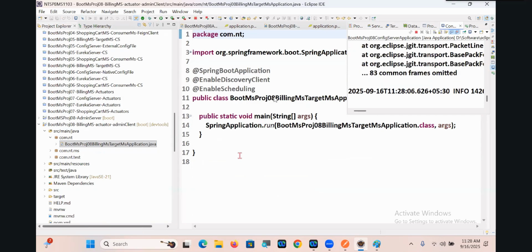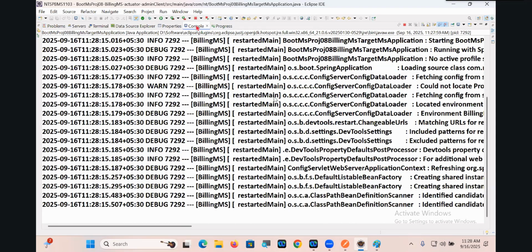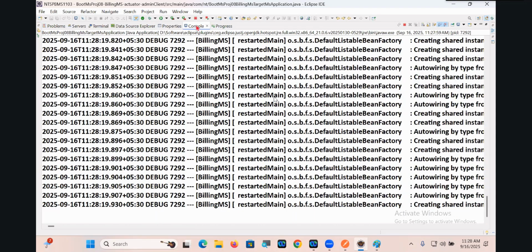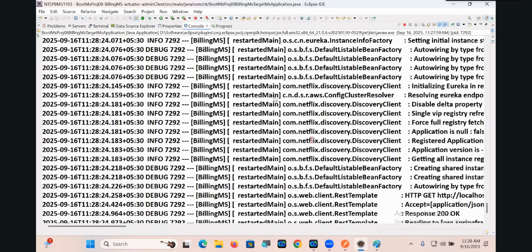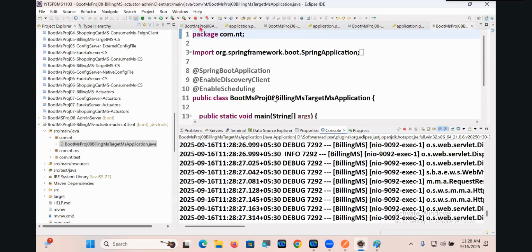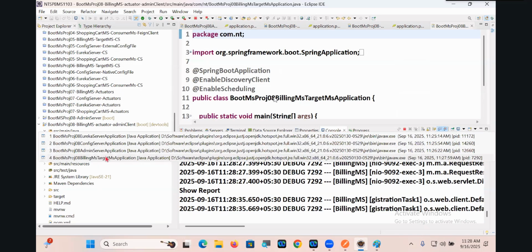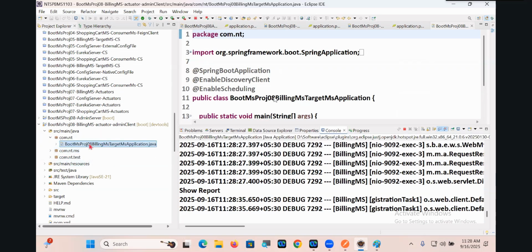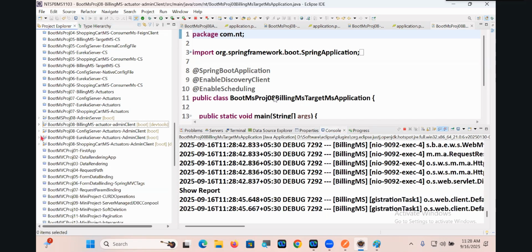Next, next, finish. An exception came. How come? I restarted main, but it won't end. Because of dev tool. Then also, boss. Okay, fine, it's coming. It's working now. Yeah, shopping MS.